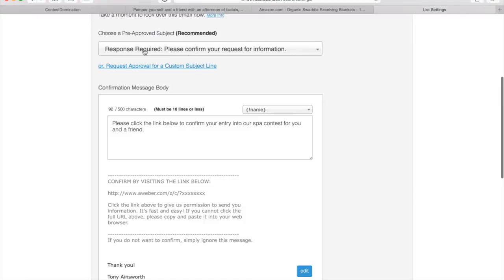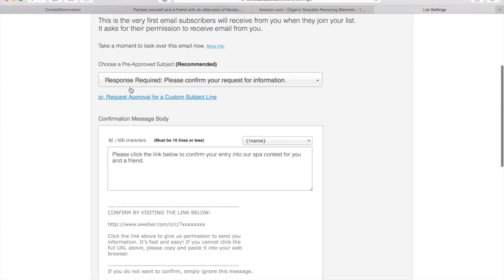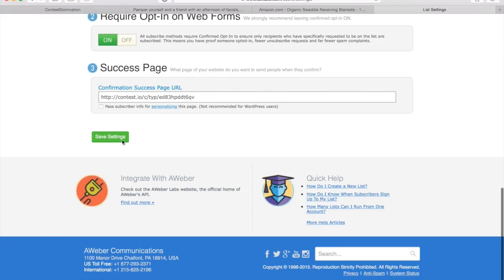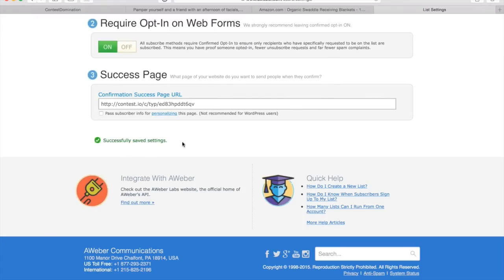And so you may want to try requesting approval for a subject line like "confirm your entry." I've seen that be hit or miss on them approving, but you can try different things. This is okay for now, it's pre-approved. Let's go ahead and save that setting.